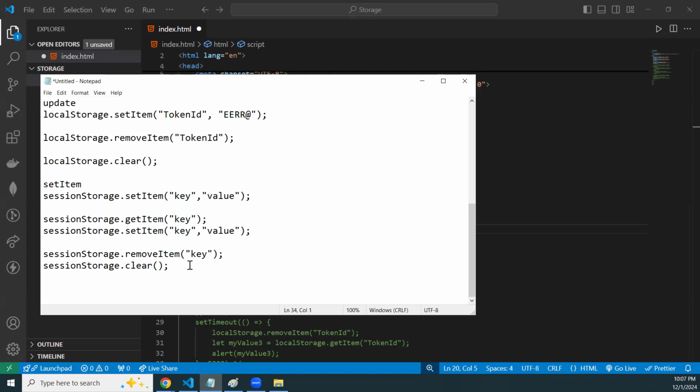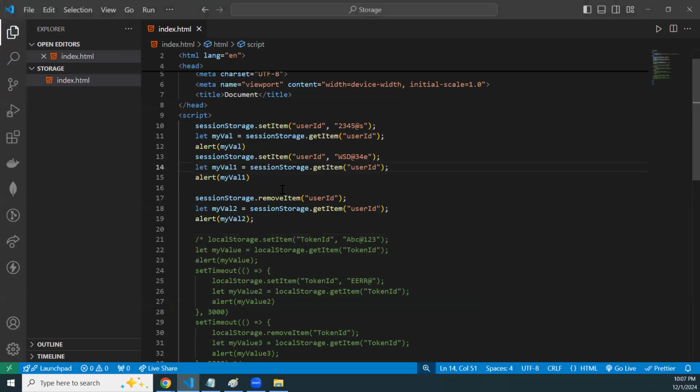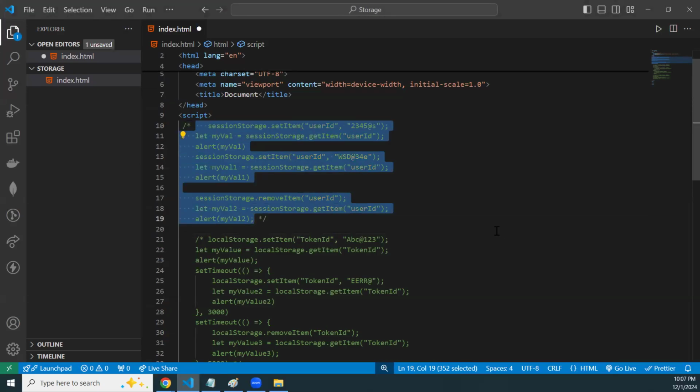Let's see that with one example. That is, what is the difference between localStorage and sessionStorage.